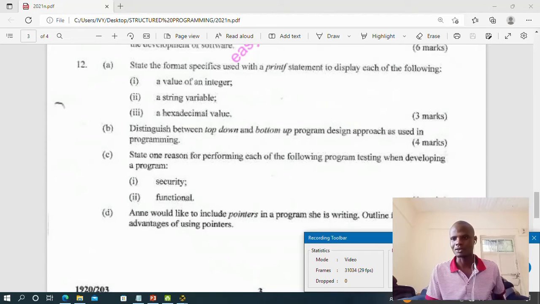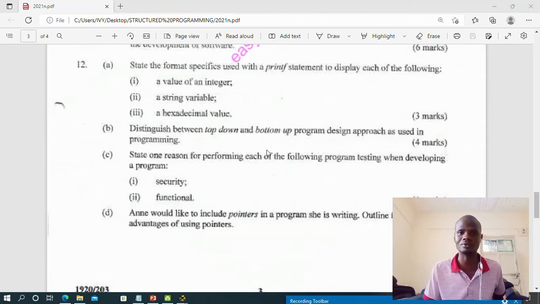So then our next question is question 12. Question 12. So 12a states the following. It says this: state the format specifiers used with the printf statement to display each of the following: 1, a value of an integer; 2, a string variable; 3, a hexadecimal value.